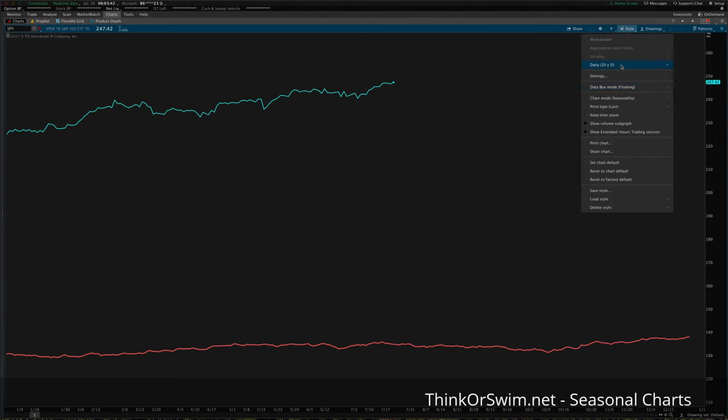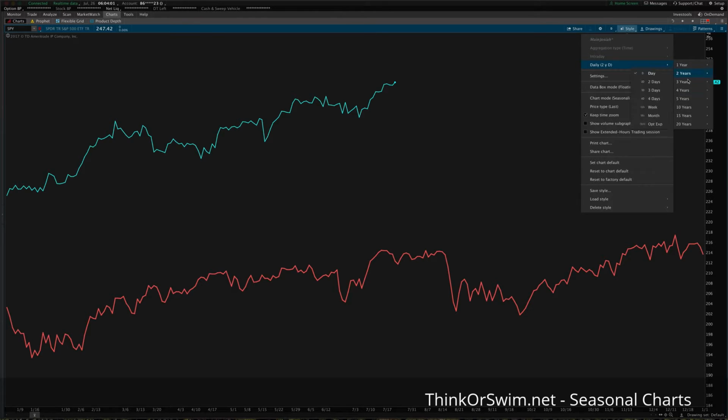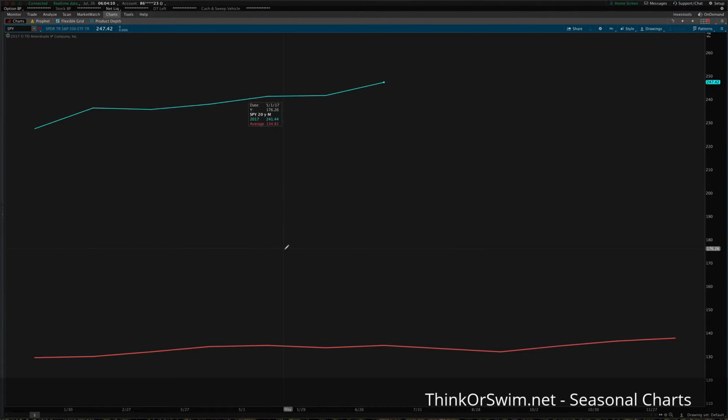You can also go in here to the Style menu and choose the time frame that you're currently set to and create your own here. So now I've set up a 2-year daily average here. So there's lots of different possibilities you can set there. You can also change it to a 20-year monthly chart, 20-year weekly chart, whatever you want to do.